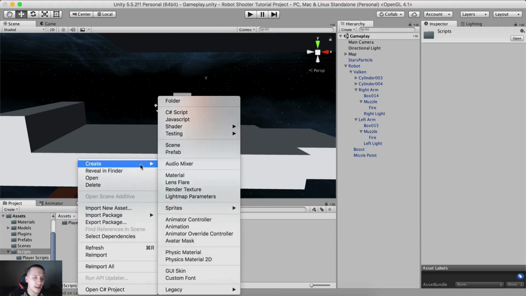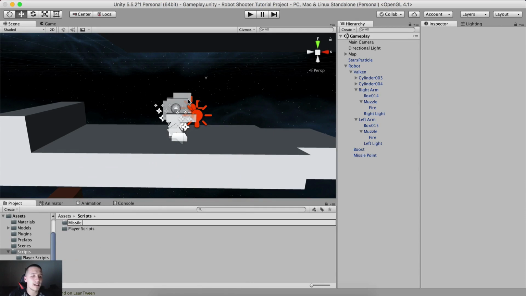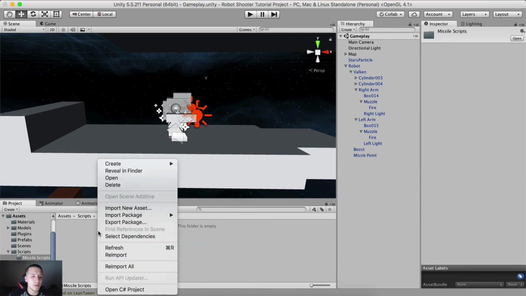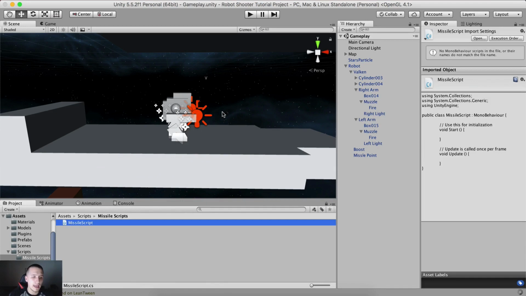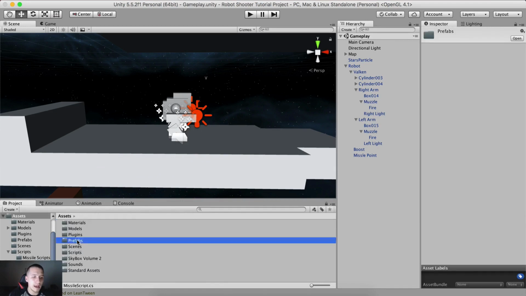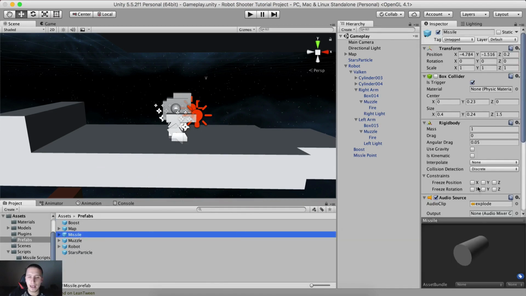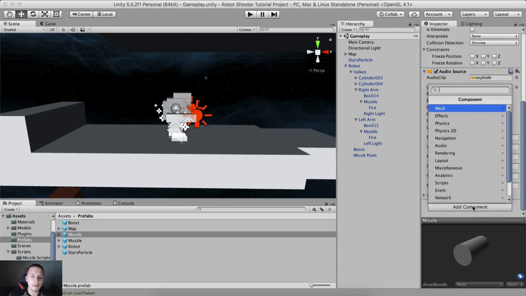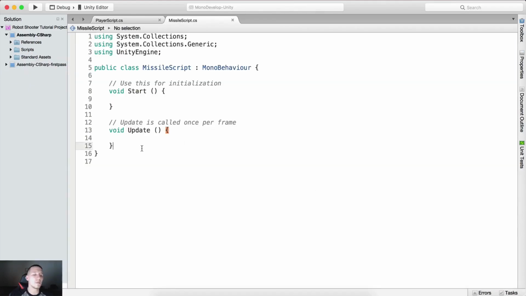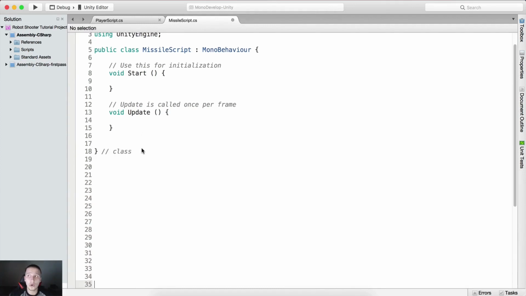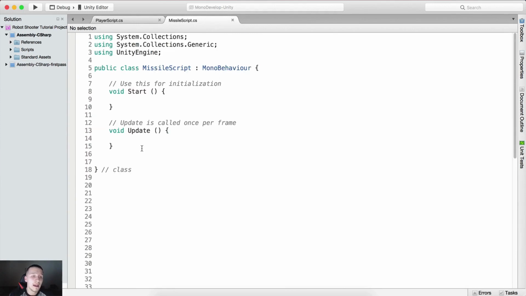And here I'm gonna create a new folder and I'm gonna call it missile scripts. Inside of that one, I'm gonna create a new C# script and I'm gonna call it missile script. And go here into the prefabs, select the missile and attach the missile script. Voila, like a gentleman. Double click it, open it in MonoDevelop, tag it with the class. This is of course me, you don't have to do that.